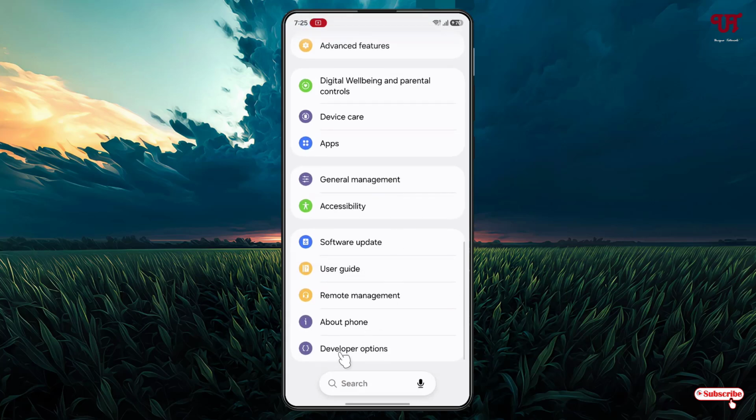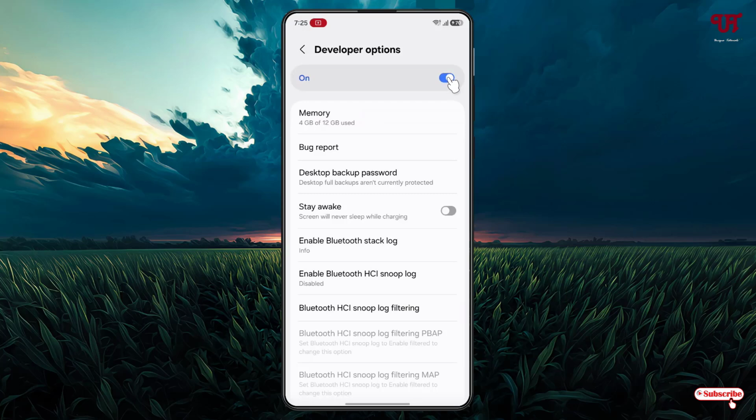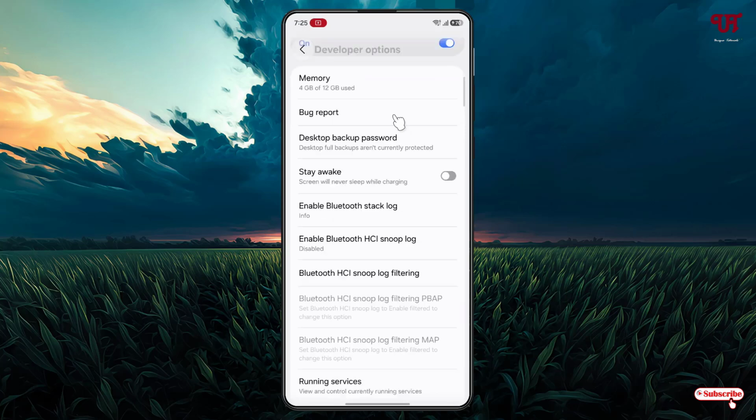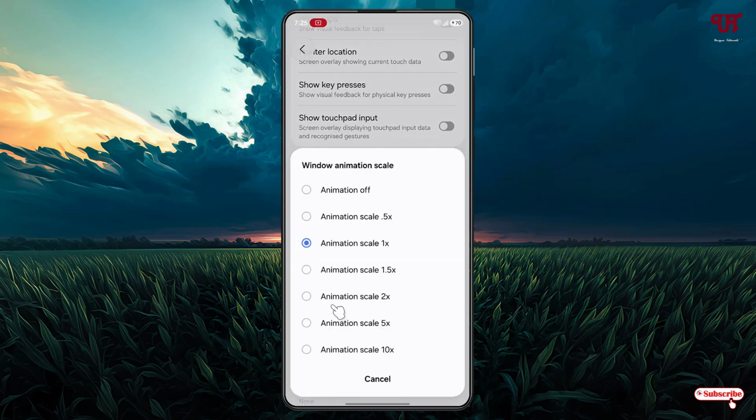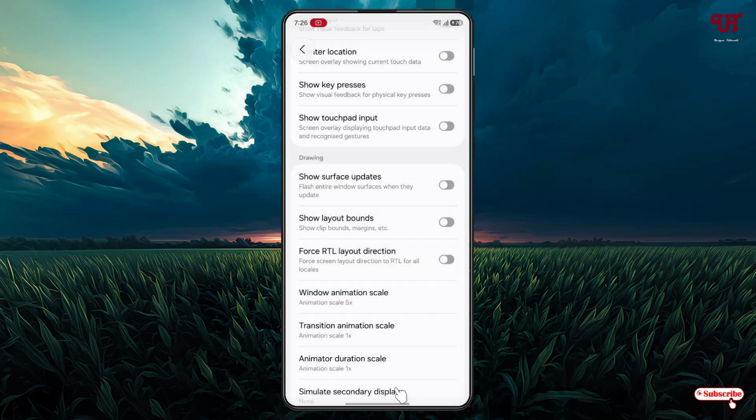Now you'll see at the bottom Developer options. Just tap on it. Now just turn on the developer option, and after that scroll down below. Now you'll see Window animation scale. Just tap on it. Now you can see by default the animation scale is selected, that is 1x. So if you want to decrease the animation speed, then you can select an animation scale like 5x or 10x or 2x, which is greater than 1x. So I'm gonna select this 5x and let us check.